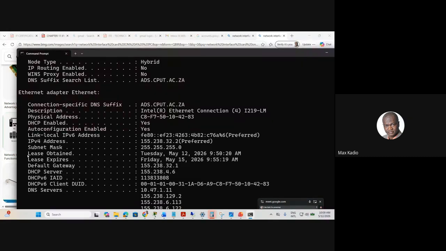So this IP that I received is valid from today, 9:50 when I connected, and it will expire on Friday at this time. When it expires, my PC will request a new IP again. This is how it is.